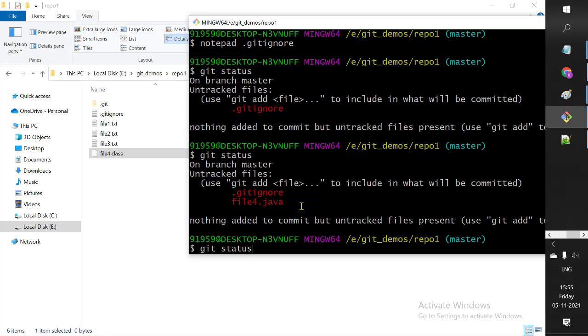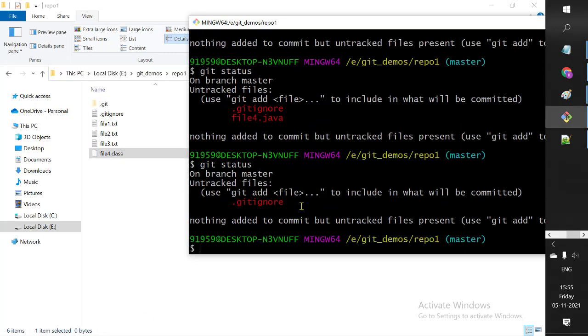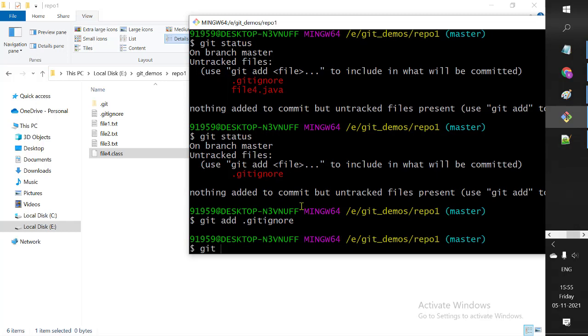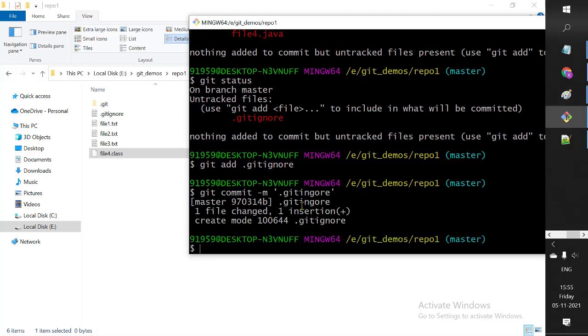In fact, I'll do a git status again. So .gitignore is there, but I didn't add and commit. So let me add that file: git add .gitignore and git commit. I'll say the message is gitignore. So this is done.